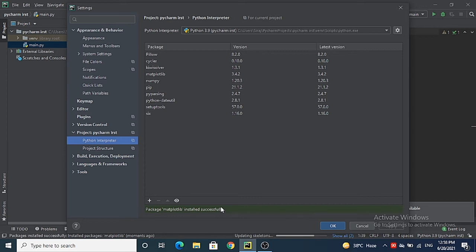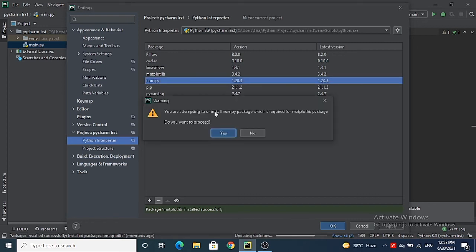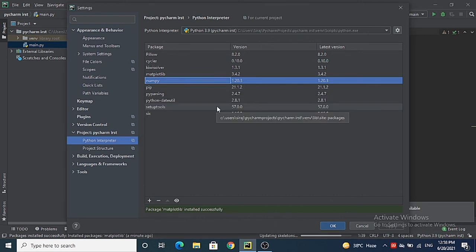So you can see here when I try to uninstall any package, you just click on that package and then click on minus option. So it will say that numpy package is required for pandas and Matplotlib. So I will click on no. So this is how you can install Matplotlib on PyCharm IDE.